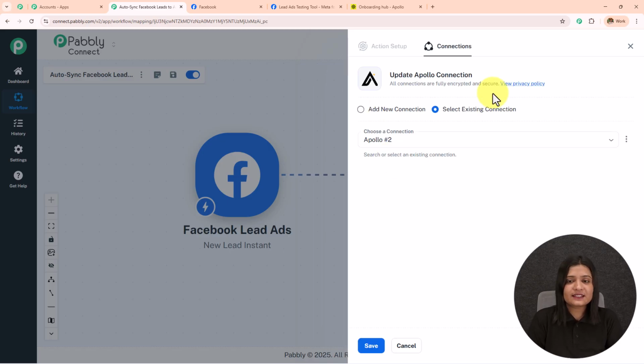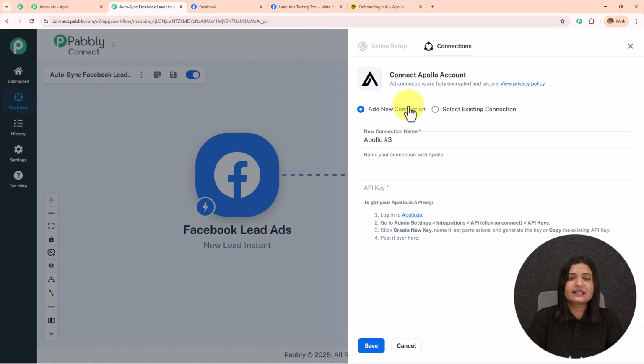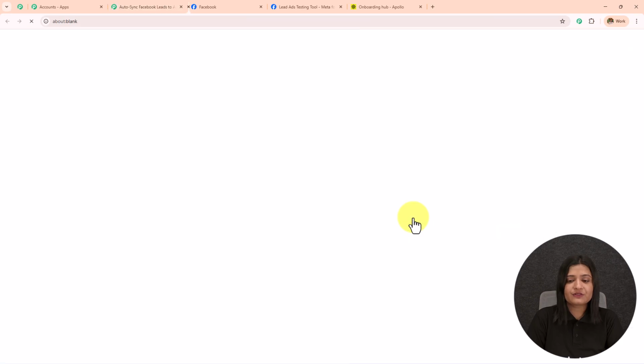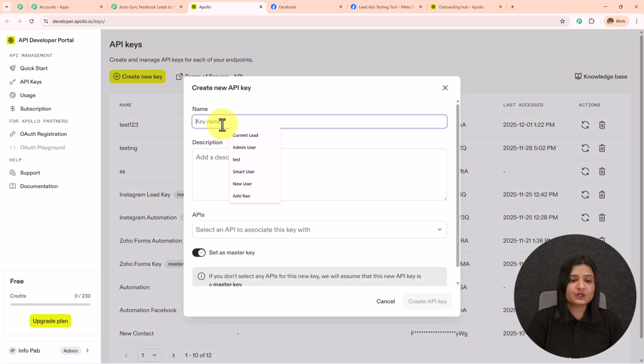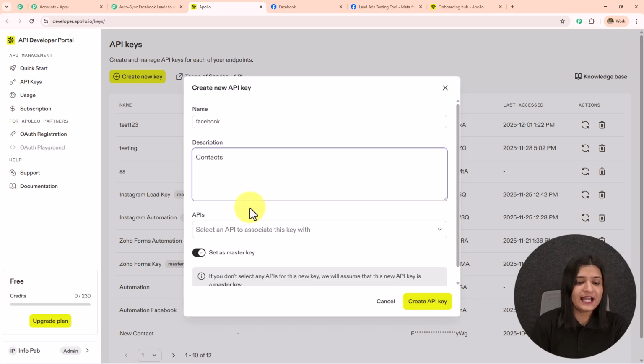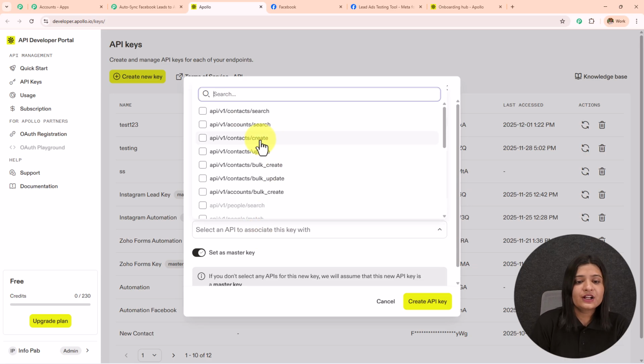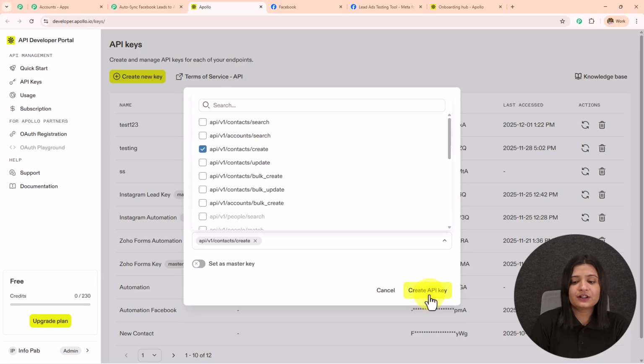If you have an existing connection, go with save. If you don't have one, click on this add new connection, and now to make this connection, I need to enter the API key. To get this API key, I'm going to open my Apollo.io account. I'm going to click on the hyperlink which is given over here, and from here I've landed on this API keys page. I'm going to click on this create new key, and I'm going to name it Facebook. Then I'm going to add the description as contacts, and the API as contacts create, and then I'm going to click on this create API key.